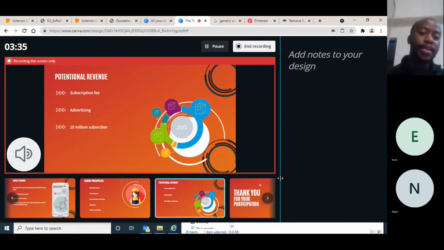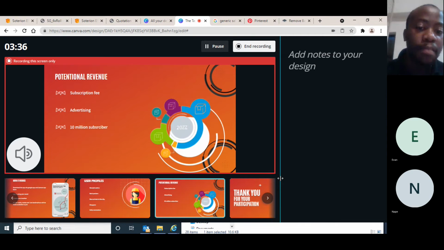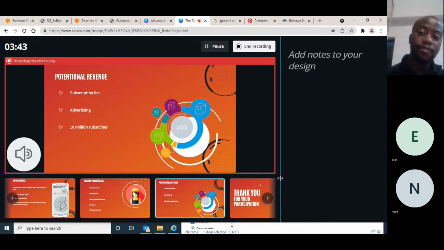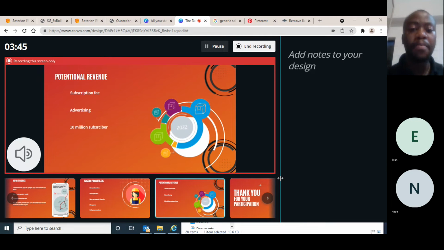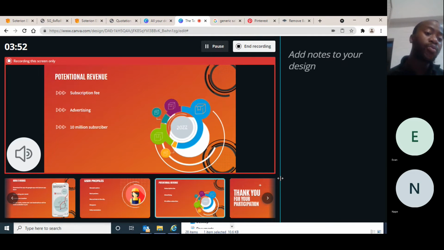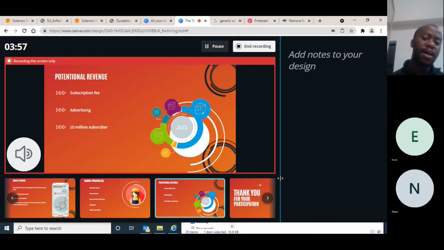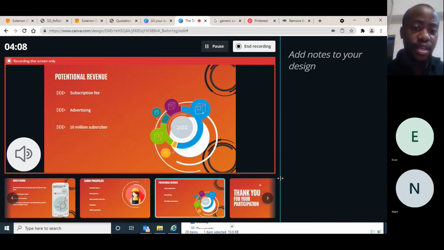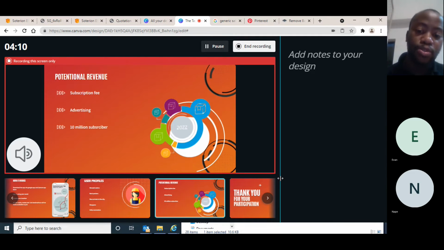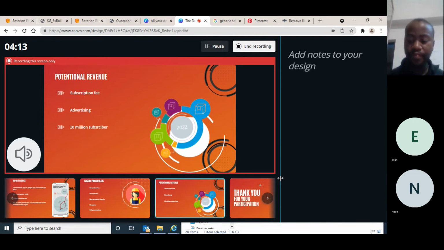So the potential revenue that this app will potentially produce basically will be done through subscription. So for the app, you have a subscription fee of 15 cents. And also we seek on attracting advertising revenue, basically advertising that will take place on the app. And considering the numbers of daily commuters, we're expecting a number of close to 10 million subscribers using our app.